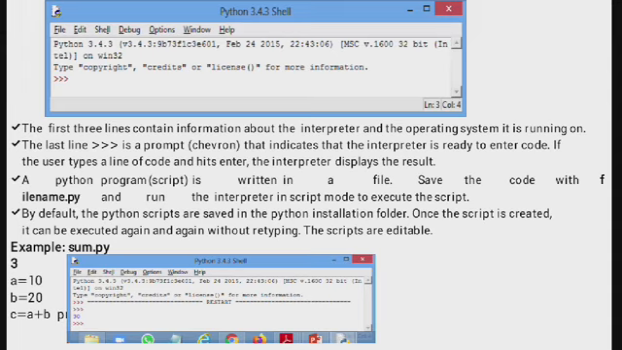Consider this example. In that, the first three lines contain information about the interpreter and the operating system it is running on. Then on the next line, we see the three greater than symbol. This symbol is called a prompt. It indicates that the interpreter is ready to accept Python code. Then a Python program is written in a file. Save the code with any one file name .py and run the interpreter in script mode to execute the script.